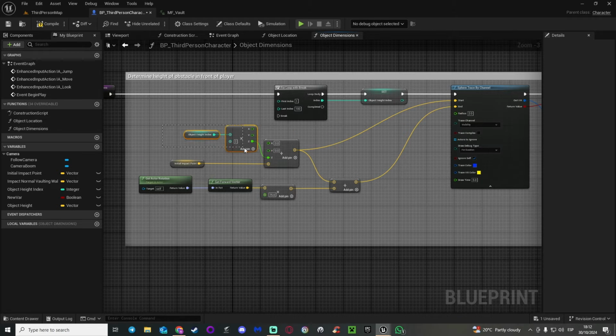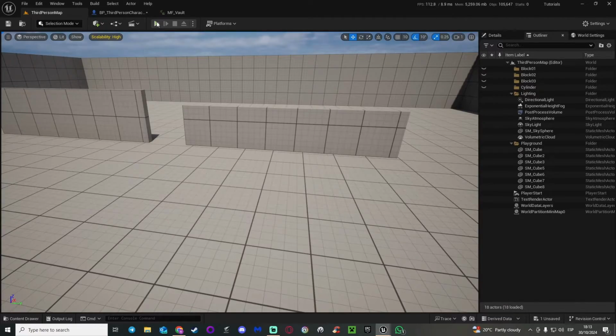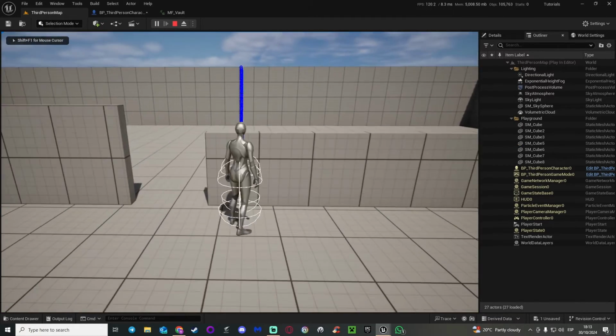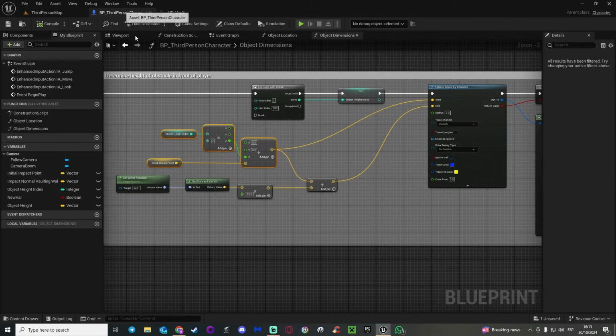The number the object height index is multiplied by is the frequency, or basically the space, between each sphere trace by channel. So if you wanted to be more accurate, use a lower number. If you don't care that much about having the exact spot where the object finishes, you can put maybe a 10 or a 5 or something even larger.